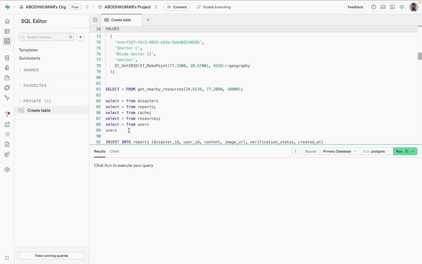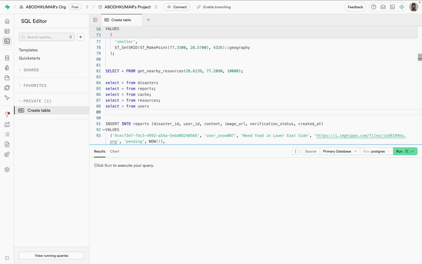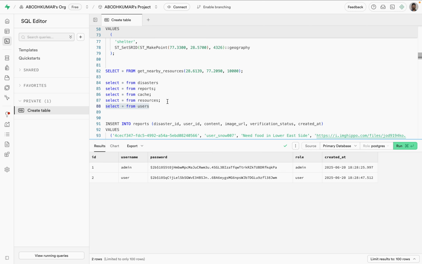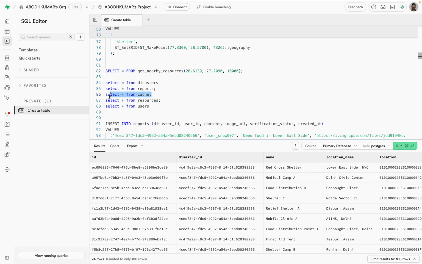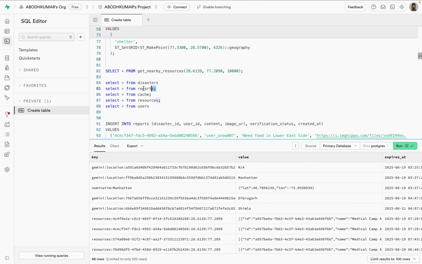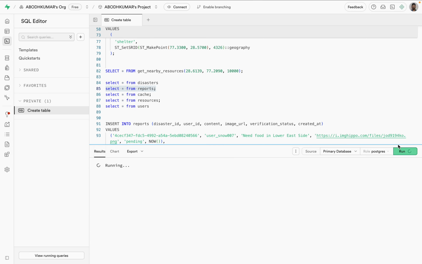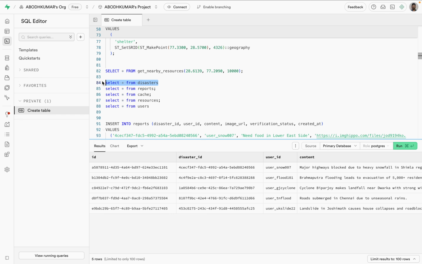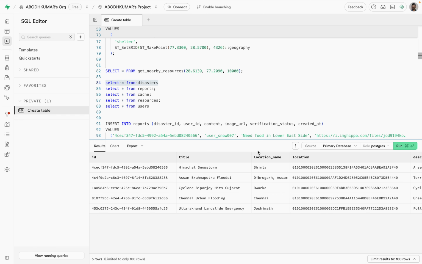So these are the main list of tables: user, admin or user, resources, caching, reports, and disaster. I have also used the WebSocket for these, for disaster, resources, and reports.